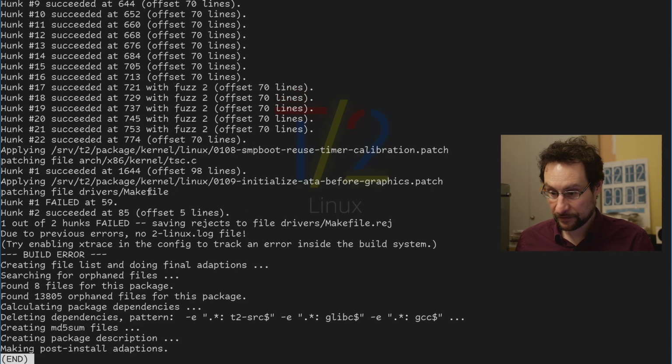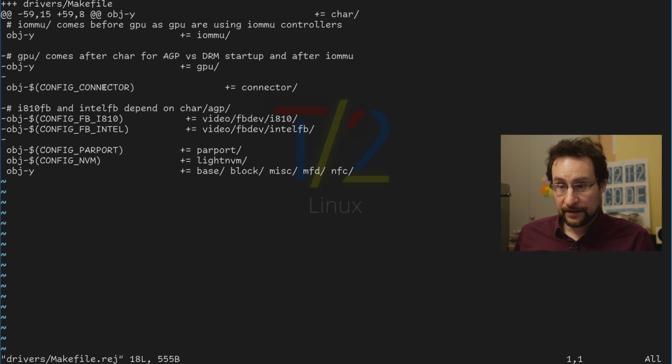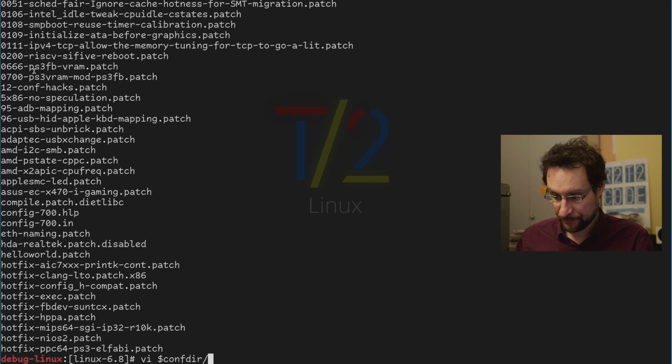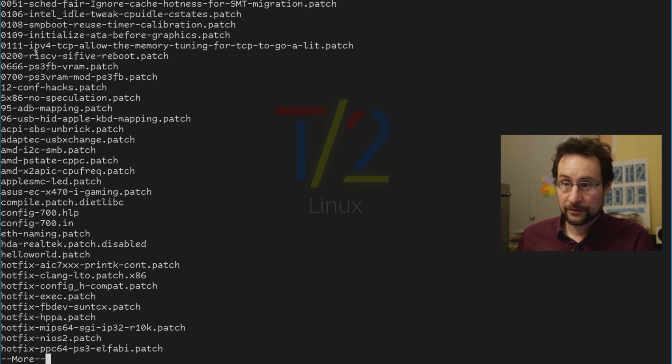Where is the failed drivers makefile? Where is, did I not find for rejected? Not sure what I tried to find there. So what even did this patch do? So the patch only changed linking order also. Conf dir. What even was the bloody patch name? Intel idle initialize. Here 01.